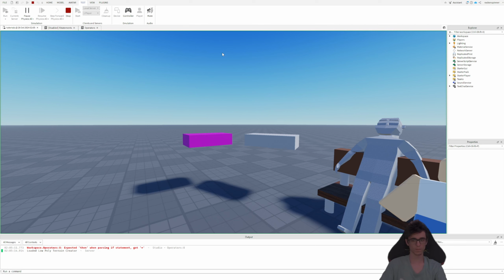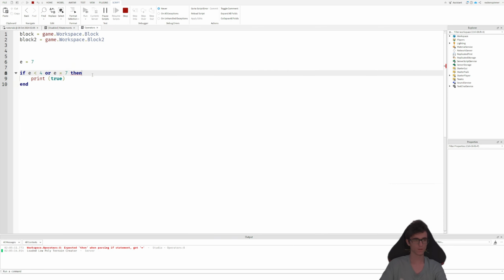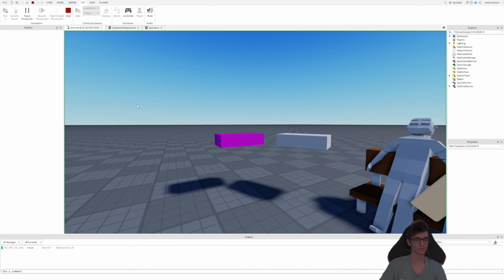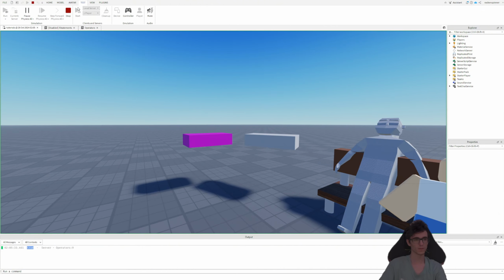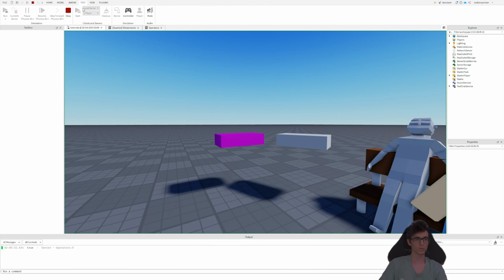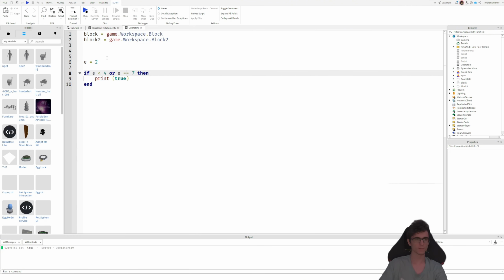Oh, what did I forget here? Oh, I forgot an equal sign. That makes sense. The little things will get you the most. So now when we run, it's true, because even though e is not less than 4, it is equal to 7. Now, if it was 2 and we wanted it to be this, we could run and it's still going to be true because now e is less than 4.